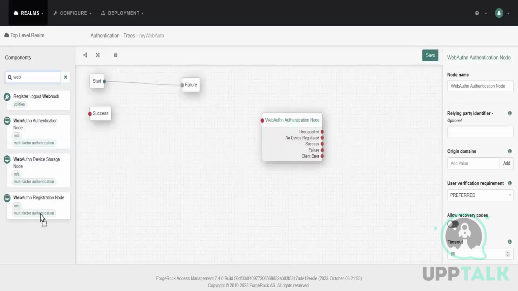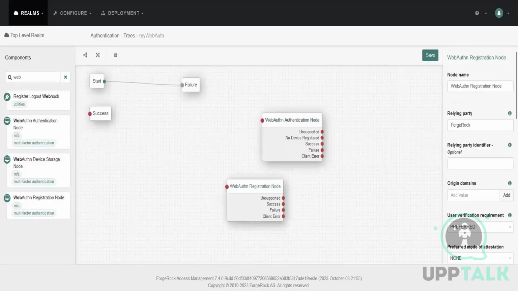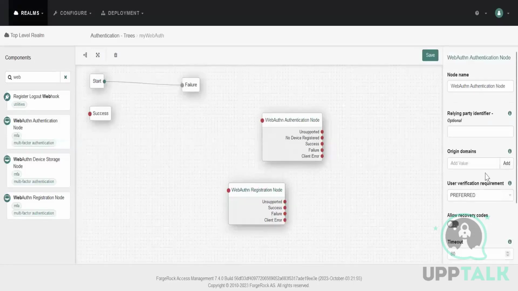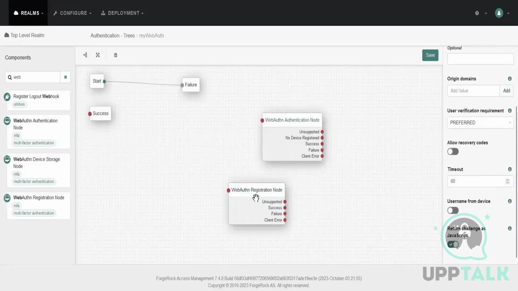User web authentication register node. This web authentication register node is used to register the user for web authentication testing. If the user is registering for web authentication for the first time, this node will help the user register it. It applies to both relying parties.